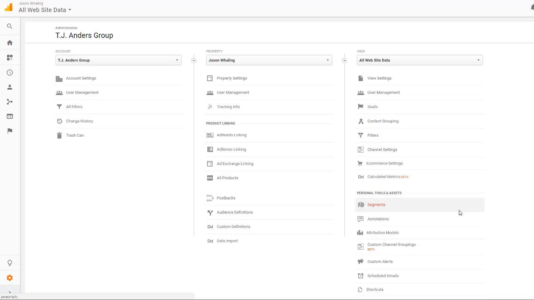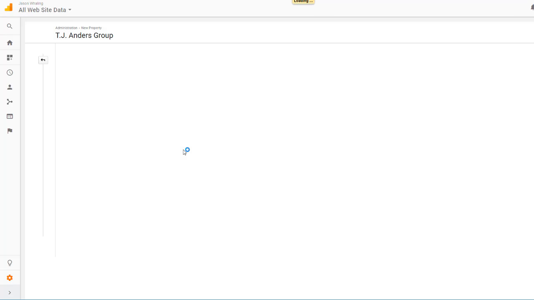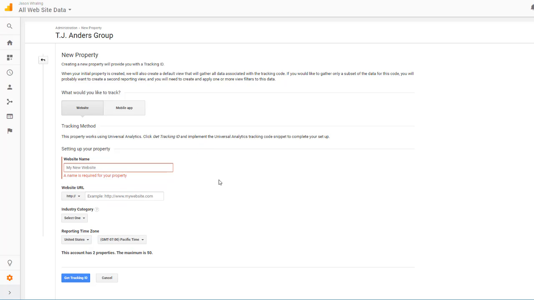I already have one set up here. So when you're inside your analytics account, you're going to come down here to admin, which is where I am right now. And you're going to come over here to make sure you select the right account if you have multiple accounts for some reason, and then property, and you're just going to create a new property. Once we're on this page, there's just a few things to fill out, and we will get the tracking ID, which is what you need.